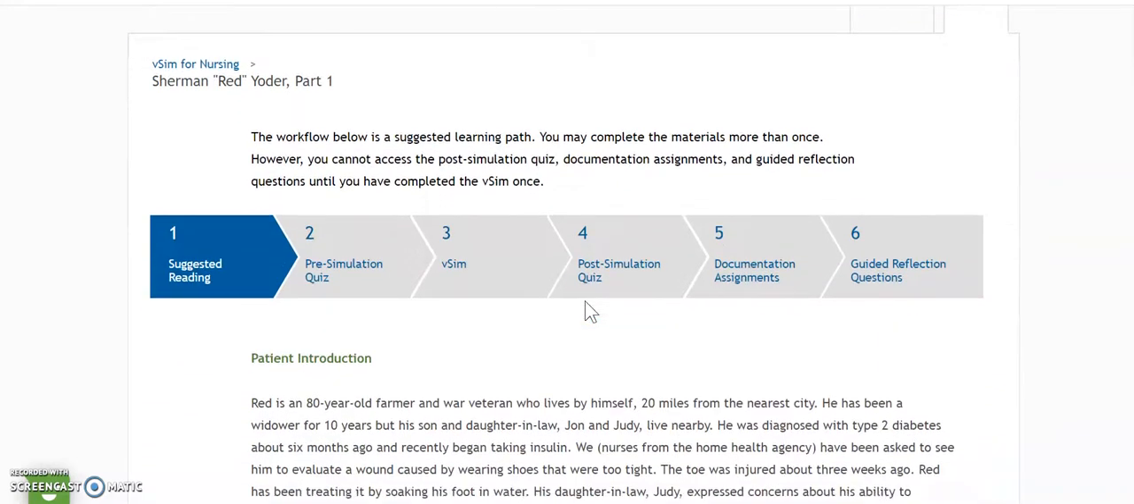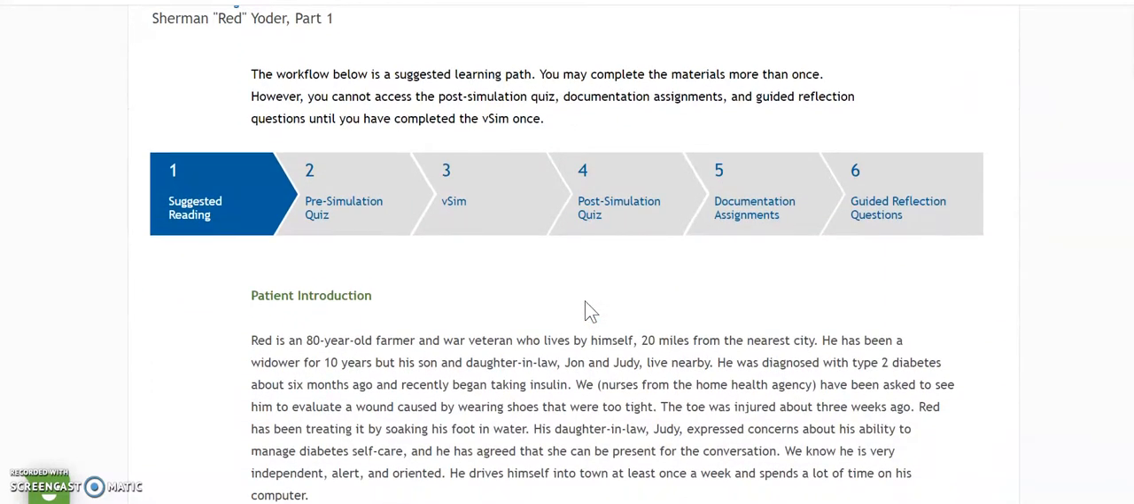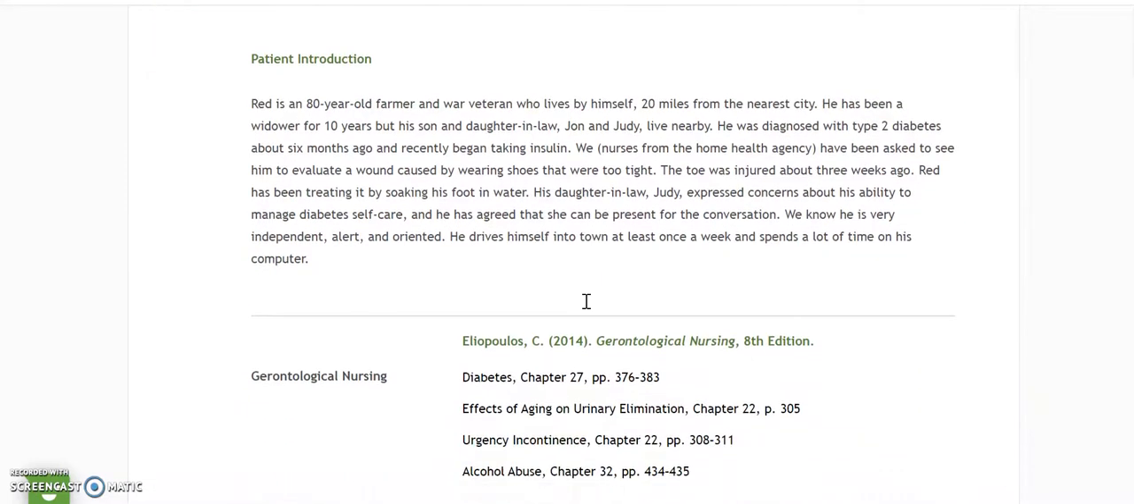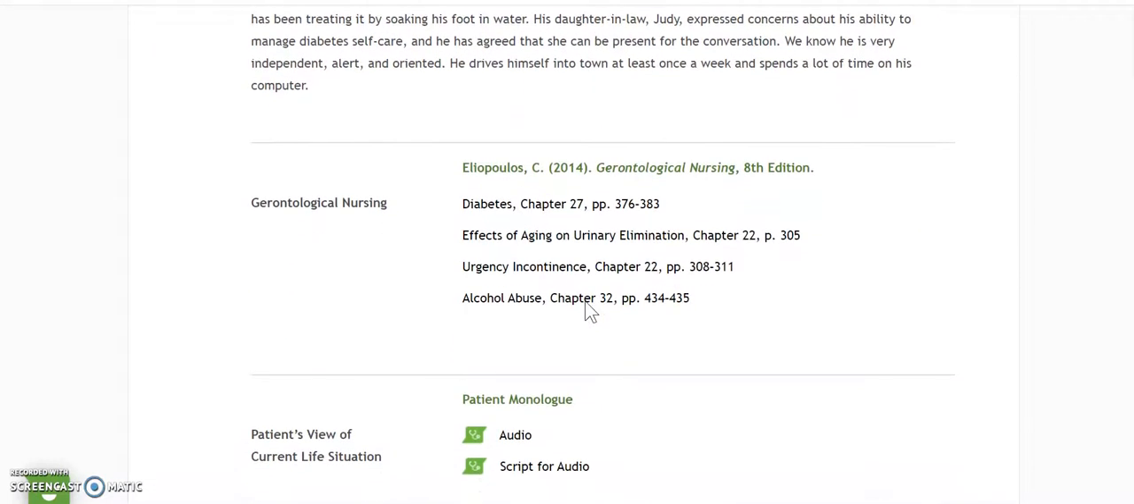First off, when you click on his name, you will pull up the simulation process. You'll see there are 6 steps to complete. Read through the patient introduction. Scroll on down till you see resources that you can read.